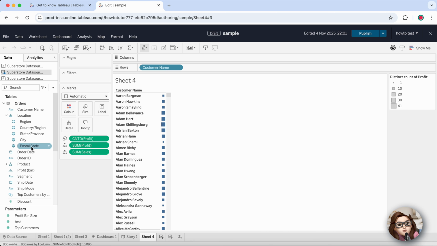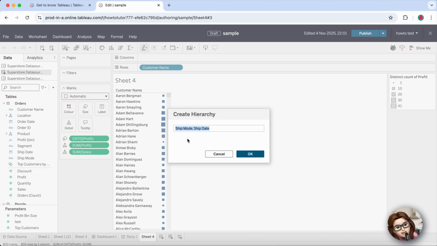Here's the fun part. To create a hierarchy, just drag one field on top of another. For instance, drag city onto state. Tableau will automatically create a hierarchy nesting city under state.